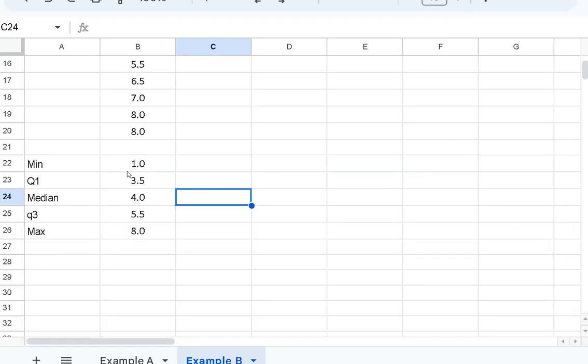All right, so your five number summary should look like this. The minimum is at 1, the maximum is at 8. Find Q1, Q2, and Q3. Those are all pretty good. Let's write down that summary. The min was at 1. The maximum was at 8. Min, Q1, Q2, Q3, and max: 1, and then the values in between were 3.5, 4, and 5.5.